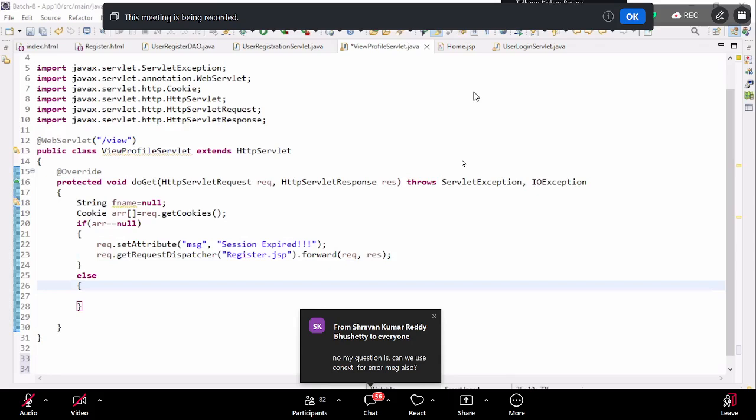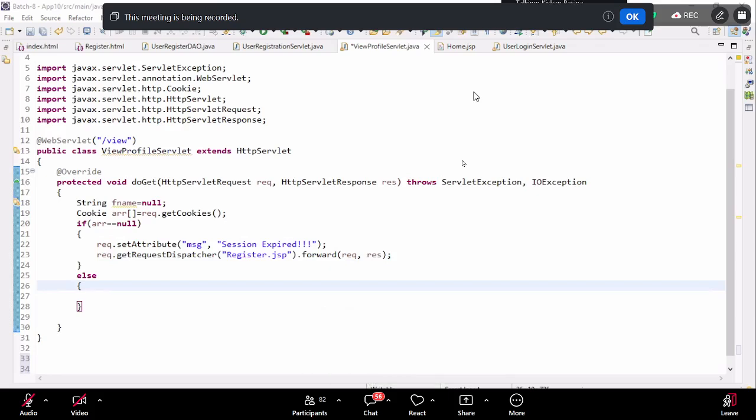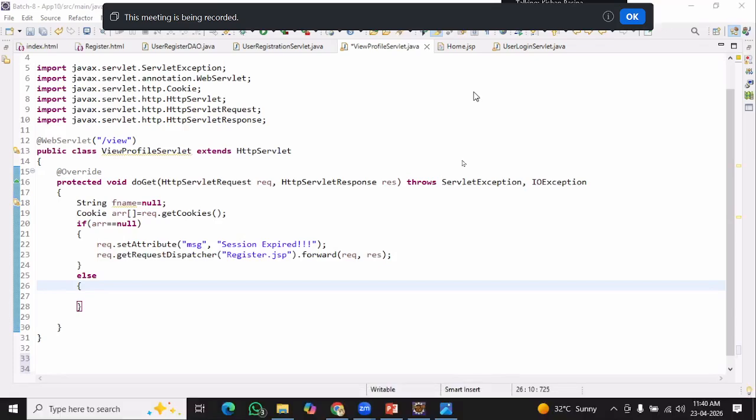What your question is, can we use context for error messages also? Point number one, Shravan, this is not an error message. This is basically a response. Keep that point in mind first. And yes, we can use context for responses also. We'll be able to set the attribute. Fine, 100% we'll be able to set.